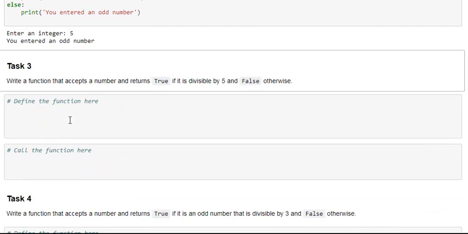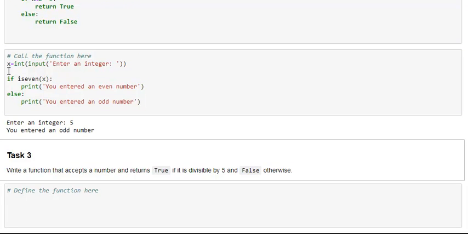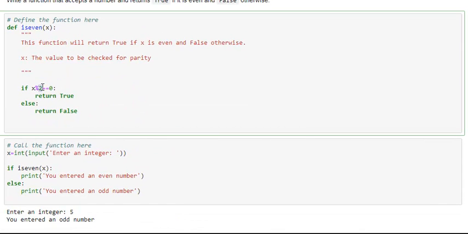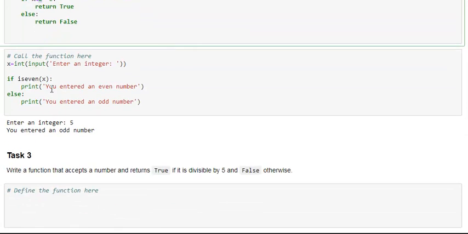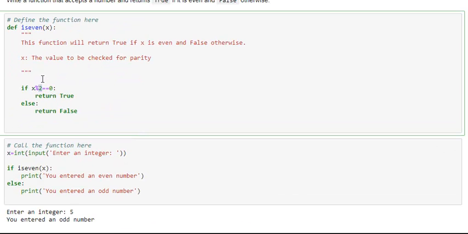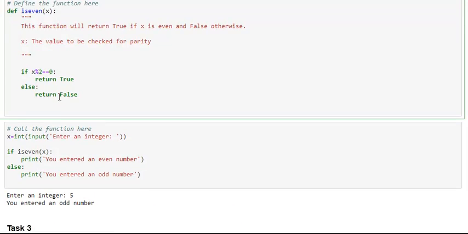So here are some tasks. Write a function that accepts a number and returns true if it's divisible by 5 and false otherwise. So how do you know if it's divisible by 5? You can take this very same function and all you have to do is replace this by 5. If it is divisible by 5, the remainder will be 0. So that's pretty much it. And then you define the function here, call the function here. So basically it's going to be pretty much this, except for the 2 will be replaced by 5.